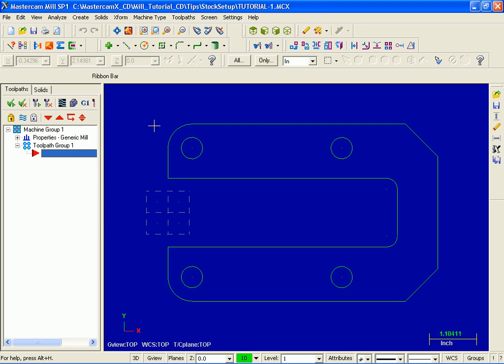Our origin, X0, Y0, Z0, is at the center of this grid on the left. What I'm going to do is move over to the left in the Toolpath Manager and click on the plus sign in front of Properties. Next, I'm going to move on down and click on Stock Setup.